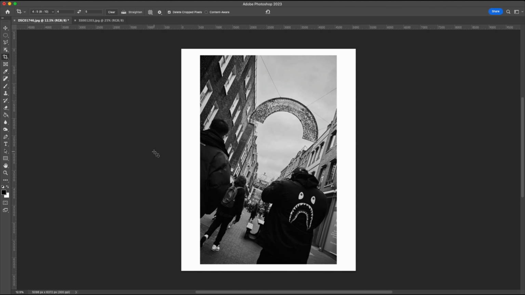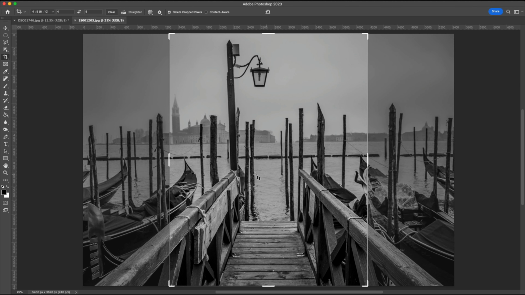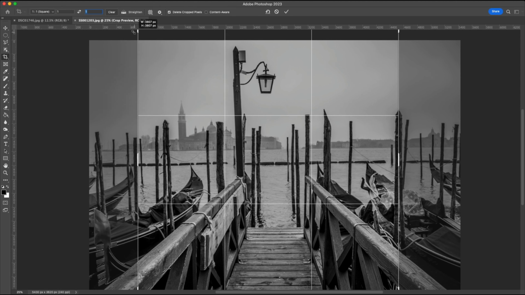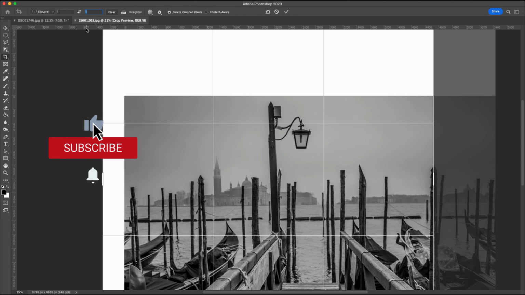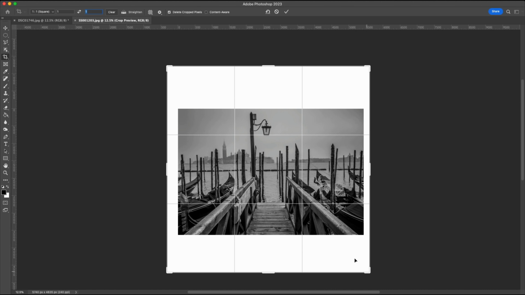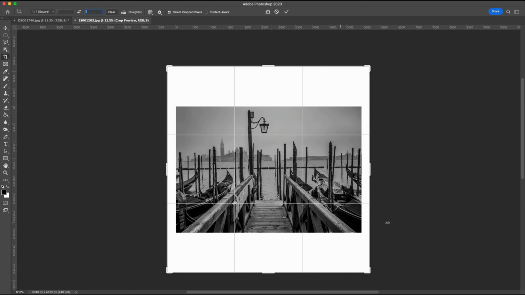If you wanted to do it 1:1, so you wanted to have a square, then let's jump over to this other image. We would then go back up to here to the crop aspect ratio, and we would enter in 1:1, and then we can drag this out. Let's zoom out. We can drag this out and create our white border. It really is as simple as that.